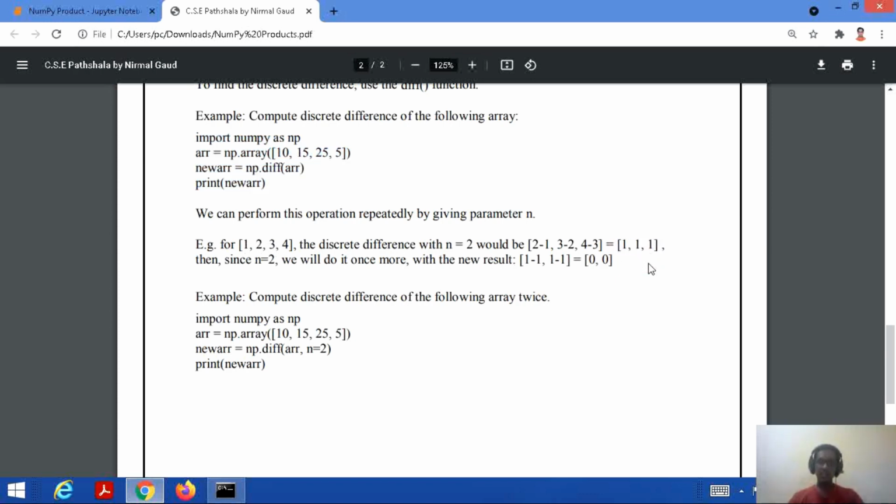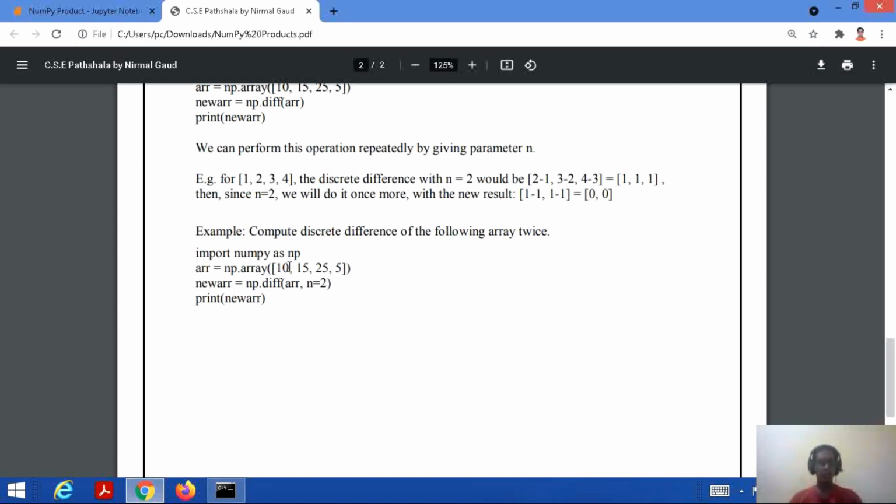Now, again we need to calculate the difference because we need to calculate the difference 2 times. So again we consider this array and calculate the difference as 1 minus 1 and 1 minus 1. So the result will be 0, 0. Okay, so it's better to consider a code. We need to compute the discrete difference for the following array twice. Okay, so here it is.